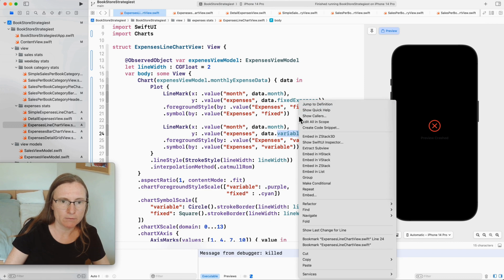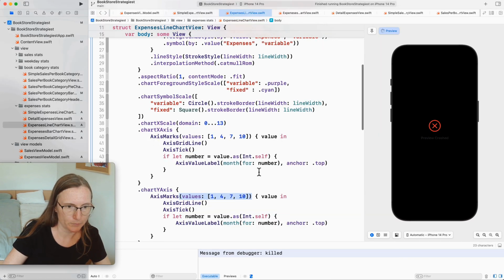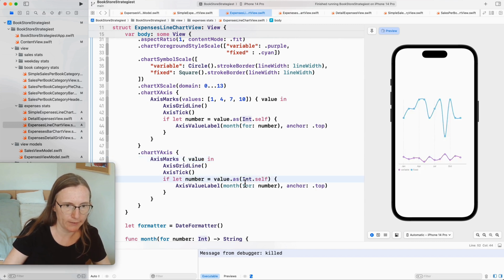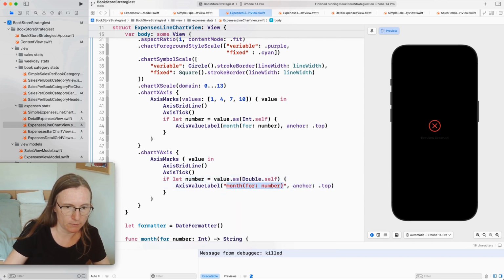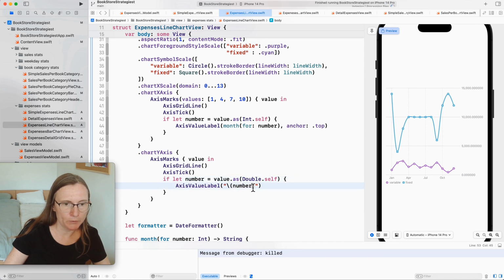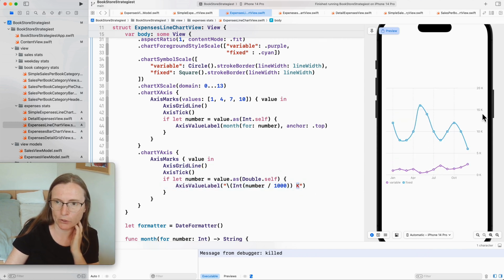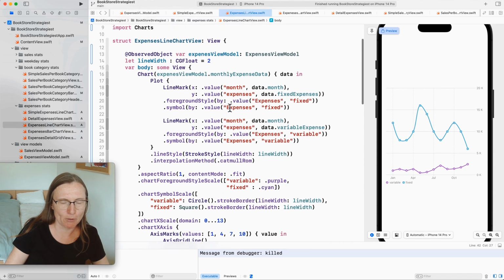Variable expenses, jump to the definition, this is a double. So my y, I am just using the default values, it's picking. This is a double, and I'm just showing here this number. Okay, for example, what would you want to do with this? I could divide this with 1000 and then just use an integer and add a k. So I just want to show in thousands. So now it says 20k, 15k, 10k, 5k and 0k. You could show and hide this k for only showing it for the last one, for example. This is probably enough for this one chart.